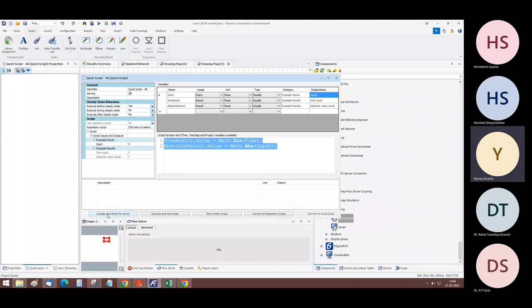And I compile and check errors. See here, automatically that has been changed. And you can also give the category name, that can also be done. For example, you can see example results here. Those can also be done.